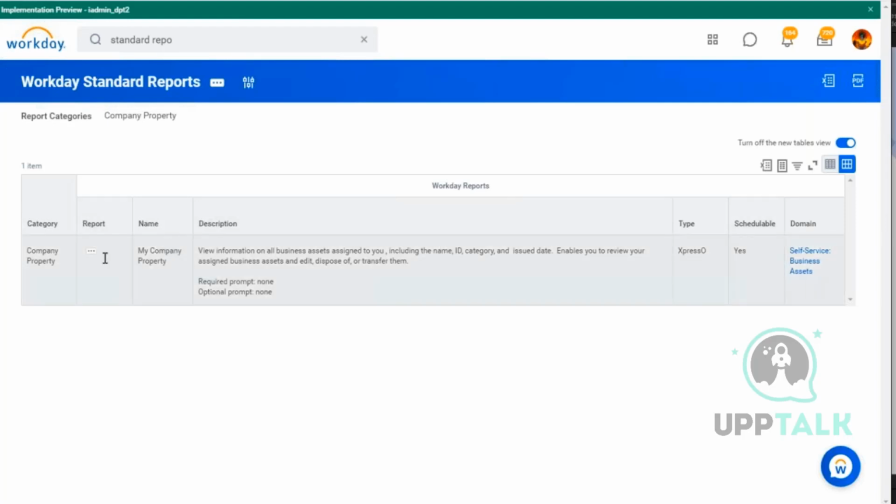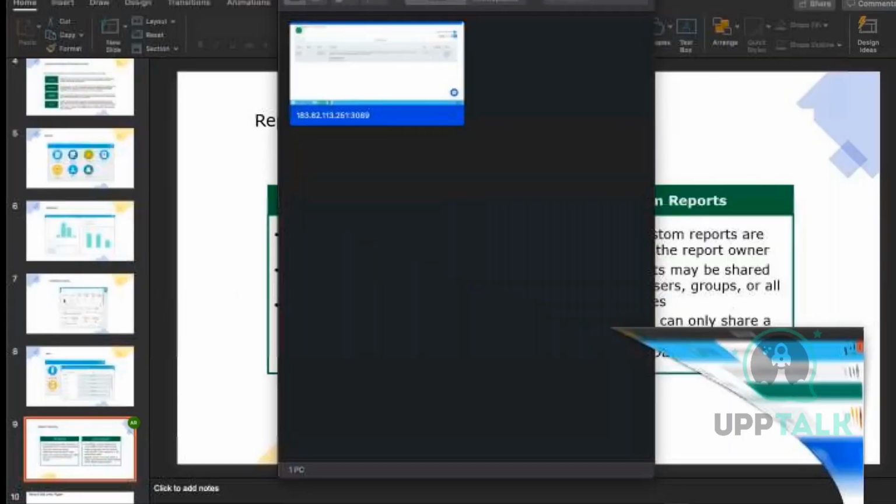So that's how it shows the name of the report, the category. If you want to open the report, you can do it from here, the description. It also shows if it's an Espresso report or a standard. If it's an Espresso report, you cannot copy it. If it's a standard, you can. So that's how it happens in Workday. Now let's go back to our deck.